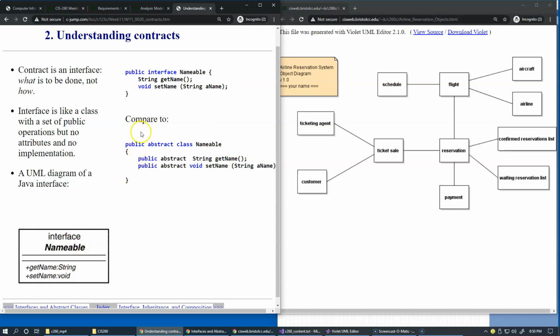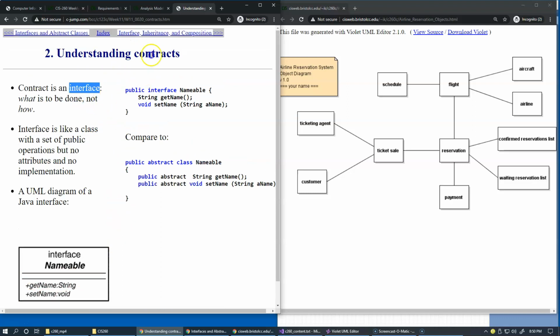Of course, in a programming language, we use curly braces and the name of the class or interface. Here we just use the box with three parts. On top we have the name, in the middle we have the data attributes, and here we have the set of operations. So an interface is a contract. Okay, so that's just the core idea of an interface.